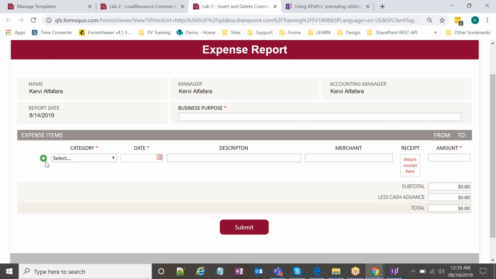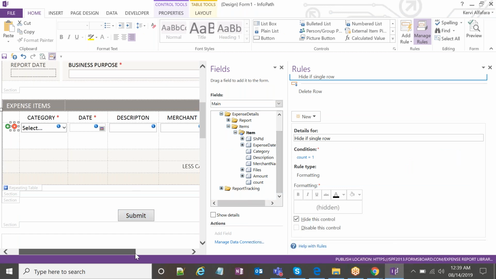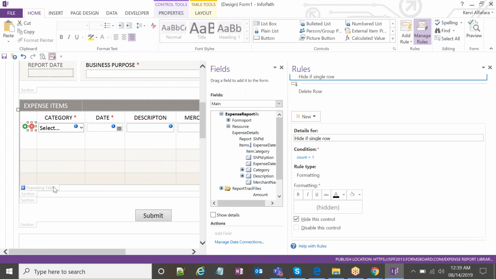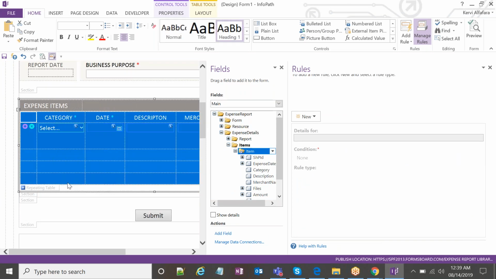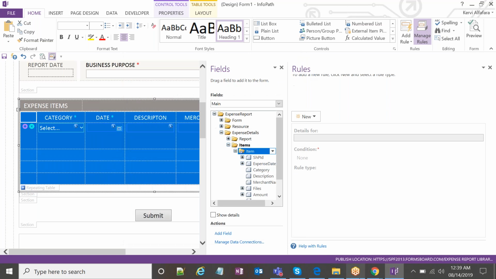The reason we're adding that is so users won't be able to delete all of the rows within our repeating group here. So going back to our form, to disable the default widget in the InfoPath form, you just need to disable this one, the checkbox allow users to insert and delete rows. So just uncheck that and click apply.